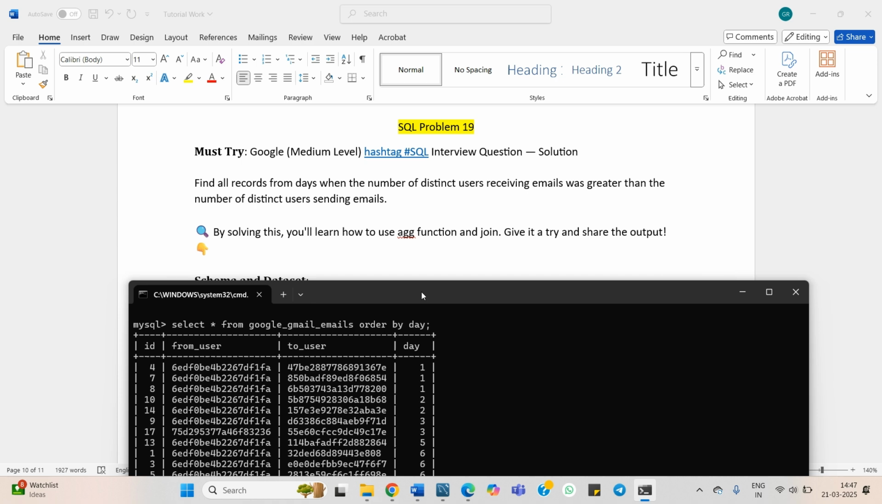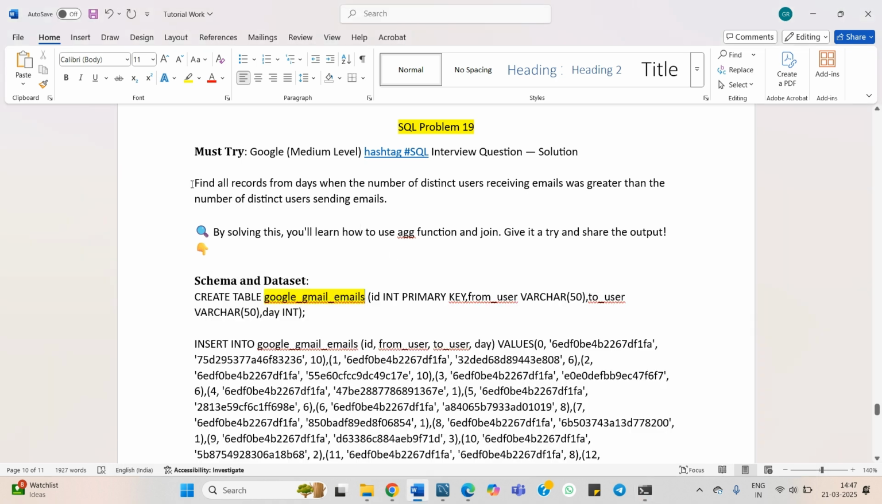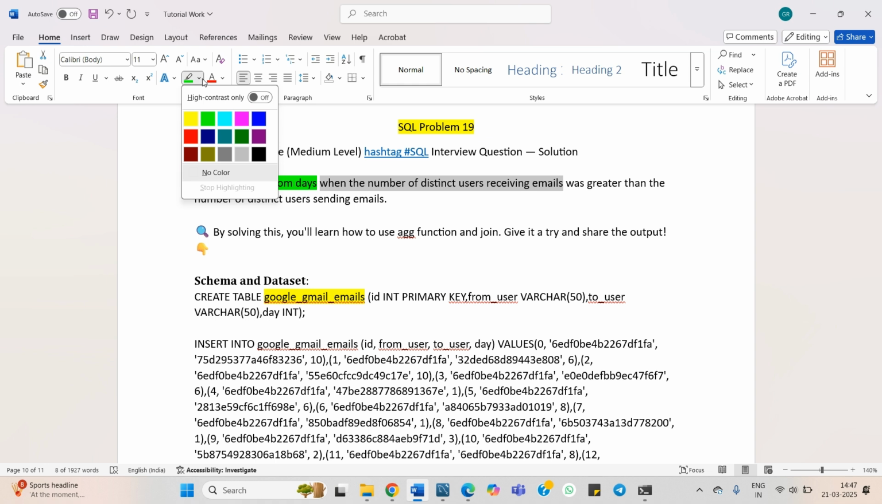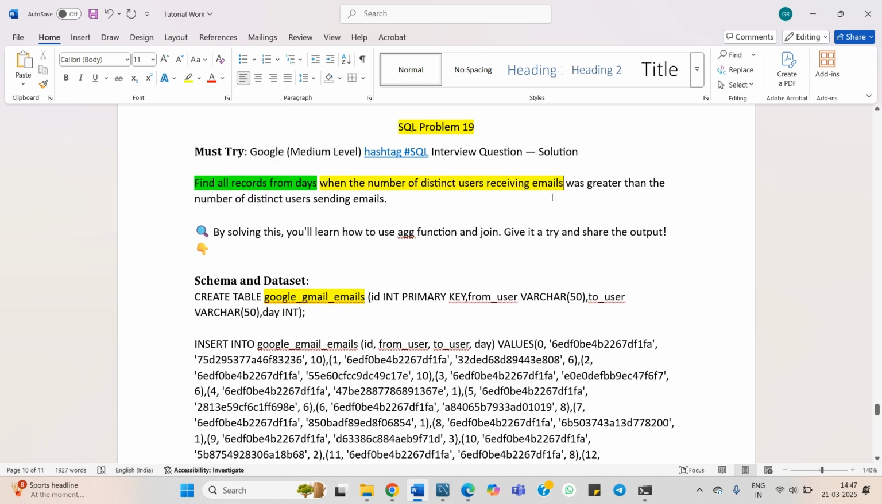Now we're gonna see the problem statement. In the problem statement it says find all records from days. So in this first segment the question asks to find all records, which means all records from the table, when the number of distinct users receiving emails was greater than the number of distinct users sending emails. So there is a second statement.